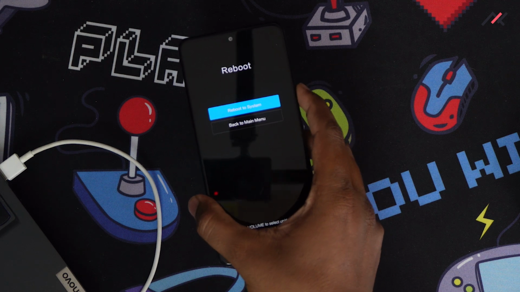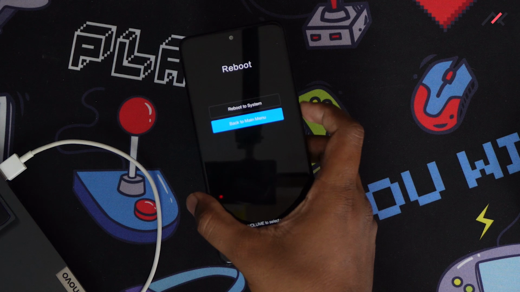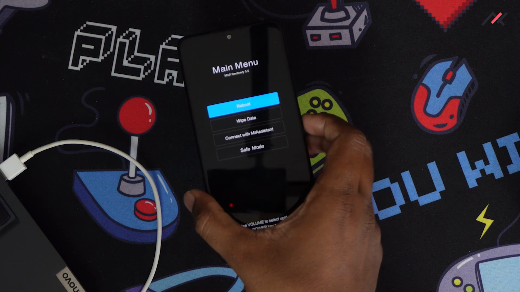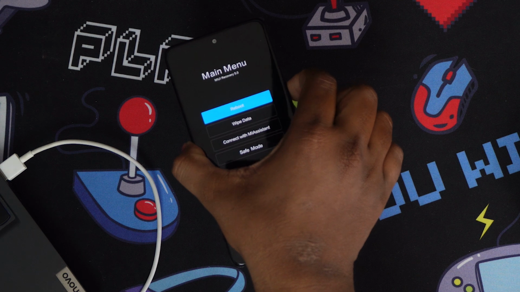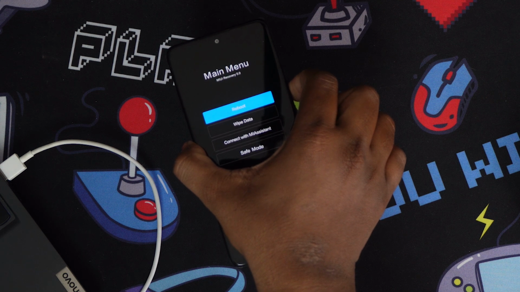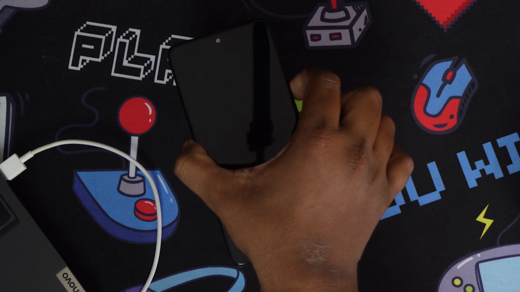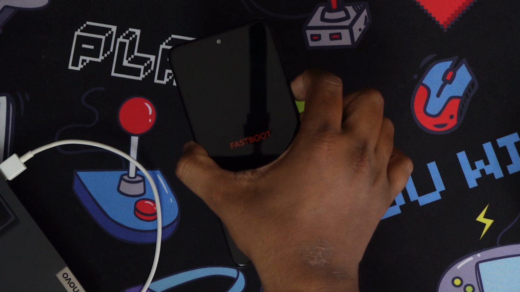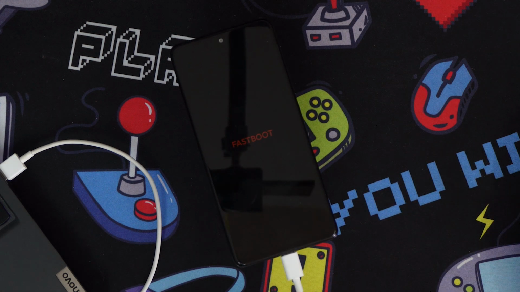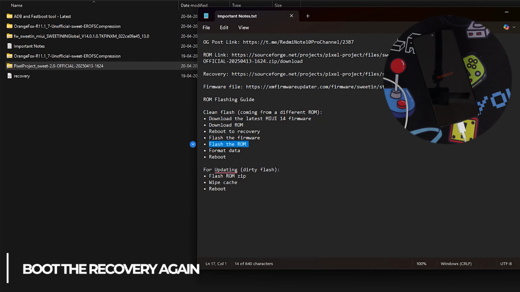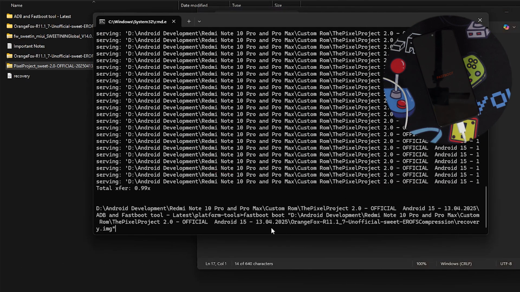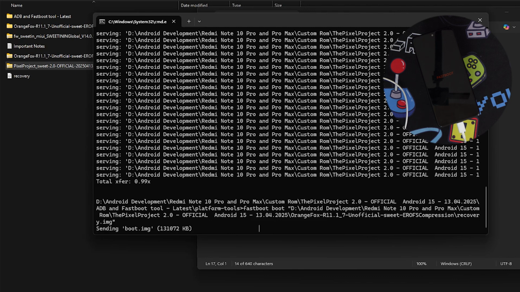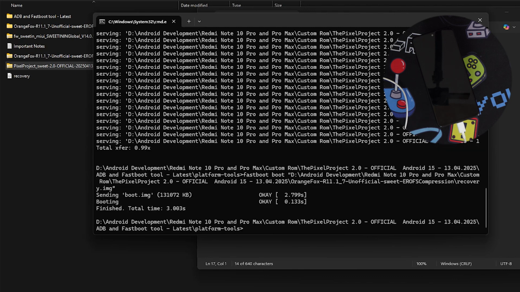I'll just hold the volume down and power key, which will eventually boot into the fastboot mode so that I can install the recovery again. Yeah, it is in fastboot. This is an important method, guys. Now, adb fastboot boot, and then I will boot to the Orange Fox.